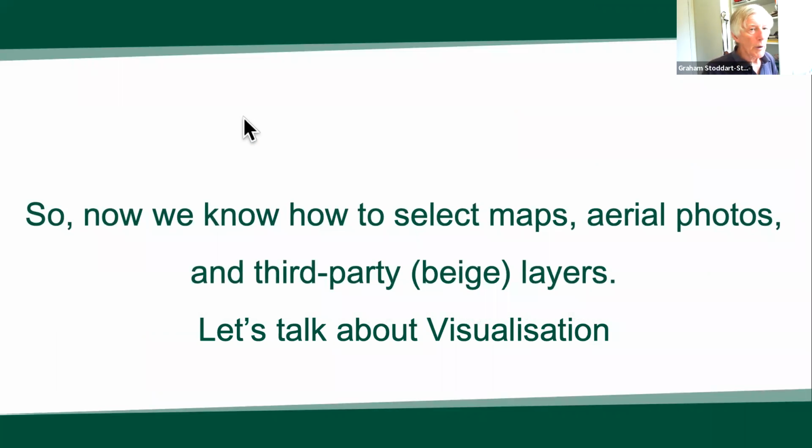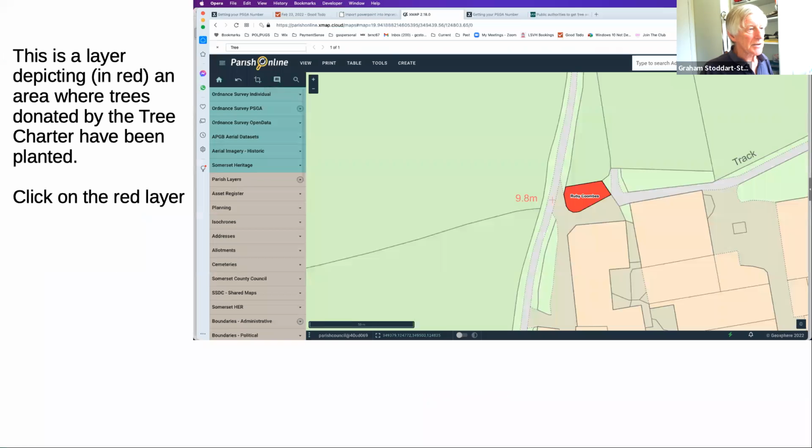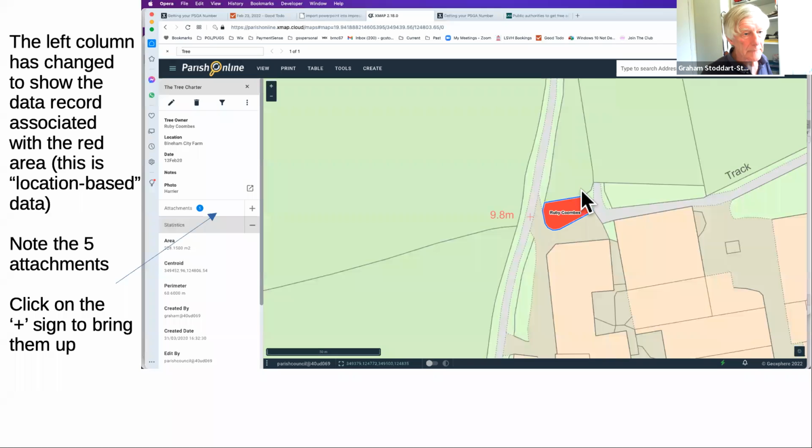The whole point of Parish Online really is to help you present information in a way that makes it more easily understood. So here we've got a layer of trees given to us by the Tree Charter. The Tree Charter says you can have 50 trees for free, but we would like to know where you've put them and what you've done with them. You basically need to track them as they go through life. So we set up a layer of the trees. It shows up here as red. And all I'm going to do is click on the red layer.